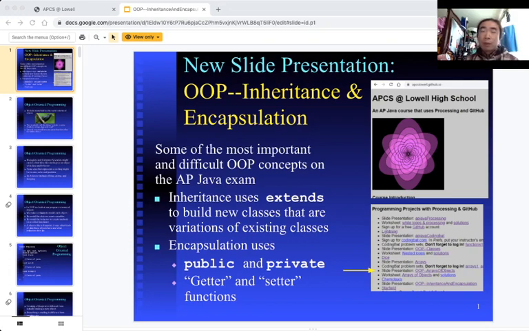We'll start with a review of all the things we learned with regards to object-oriented programming, and then we will go over some of the math that's behind the Starfield assignment.